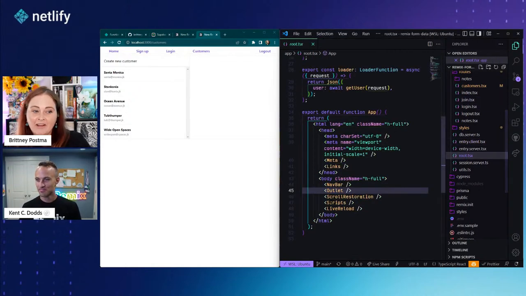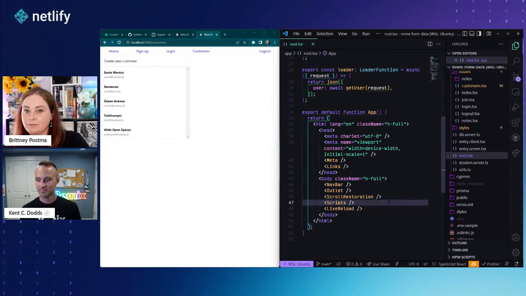Okay. And the only other thing I wanted to point out was the scripts. So we could just disable JavaScript. I know you showed me this before. If you wanted to disable JavaScript, you could just take that out and it actually turns off the JavaScript for your site. There's just no JavaScript to be loaded, and the whole site should work.